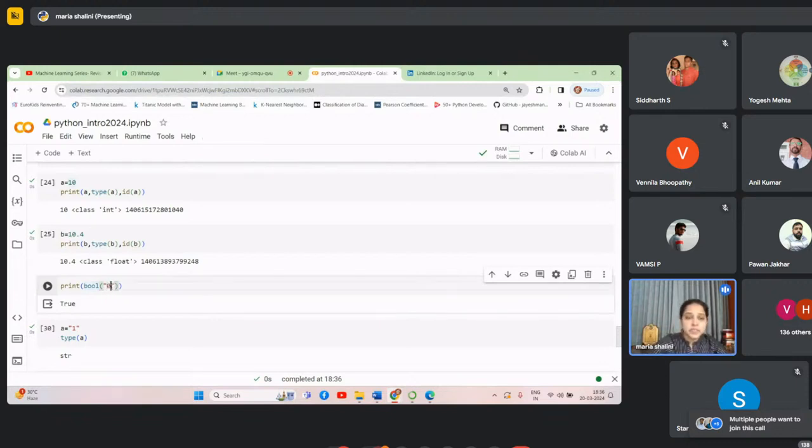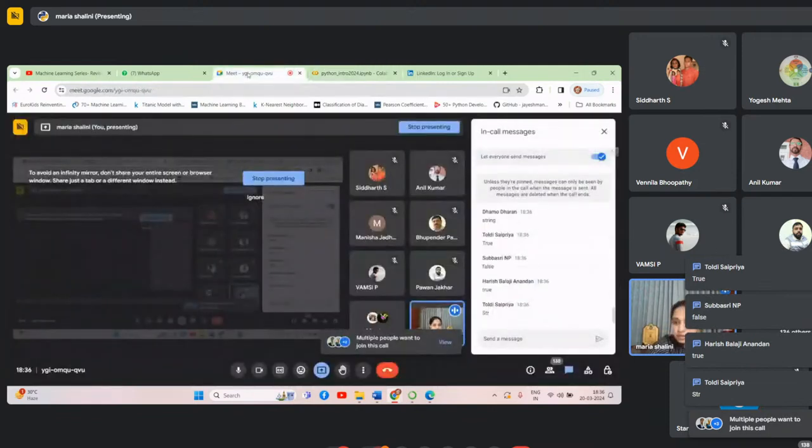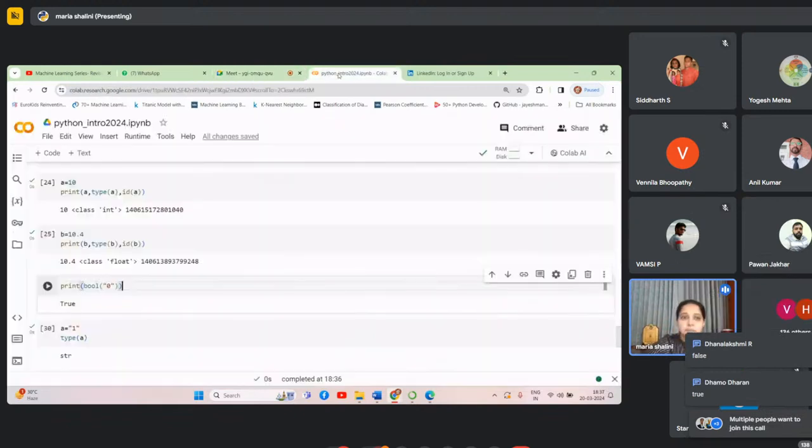Now, can you tell me what will be the answer for this? Bool, I'm giving quotation, and inside the quotation I'm giving 0. I think everyone will give false. I think someone was giving true, which is the correct one. Usually people will blindly look at the 0 and say 0 means false. Not like that. Look how I have given this 0: inside a quotation. Now it is not 0, it is a string, which means inside the quotation I have something. So if you run this, your answer will be true.